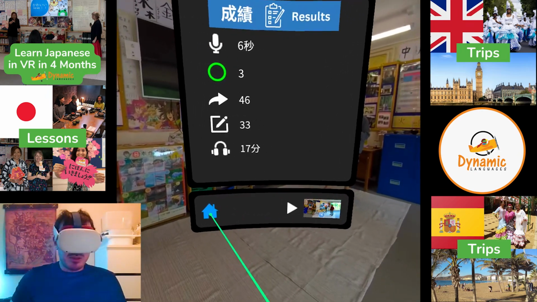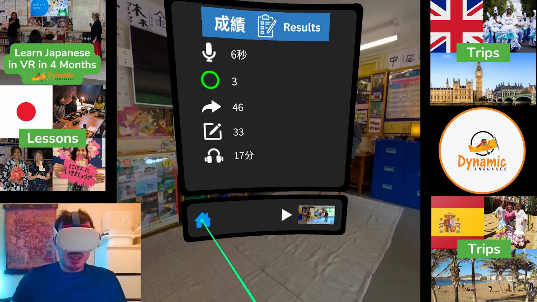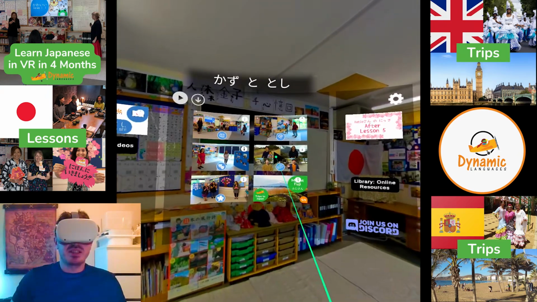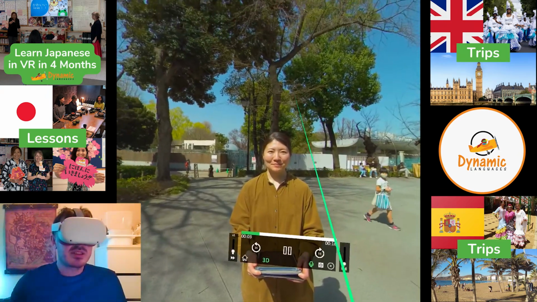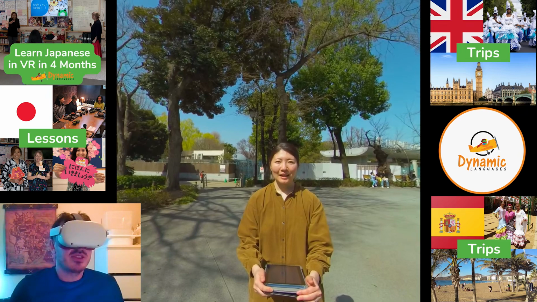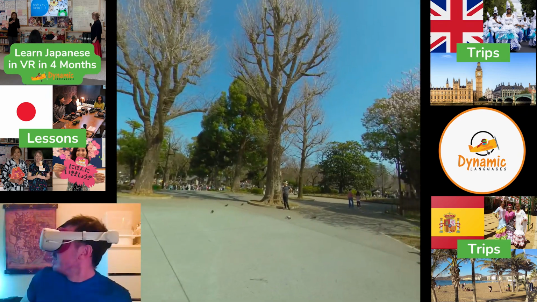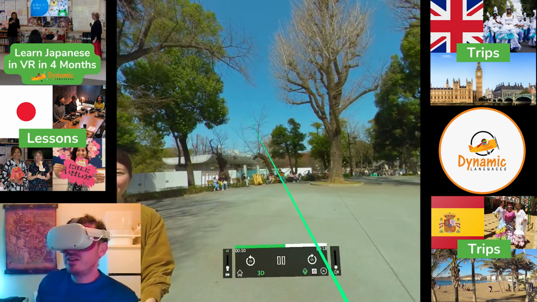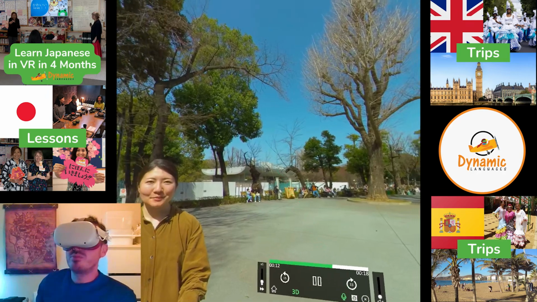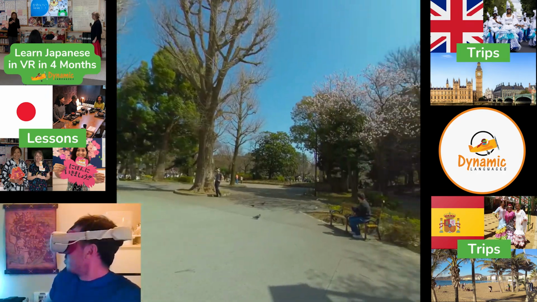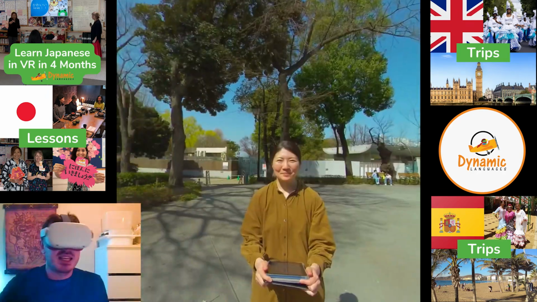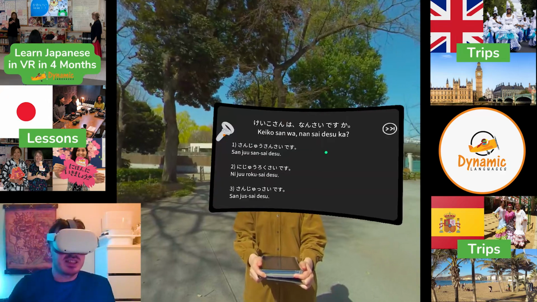Actually, let's skip back to the main menu because I want to show the conversation. Okay, so click the conversation. So this conversation is with Keiko, filmed in Tokyo. So you can look around, you can see you've got Ueno Zoo over there. We're in Ueno Park actually for this, which you'll explore in the mini trips eventually. And it's very obviously realistic situation.